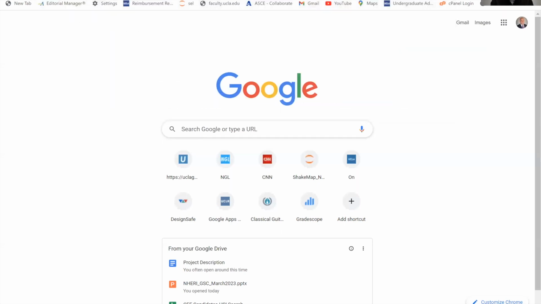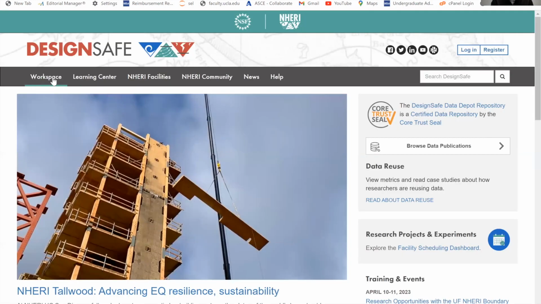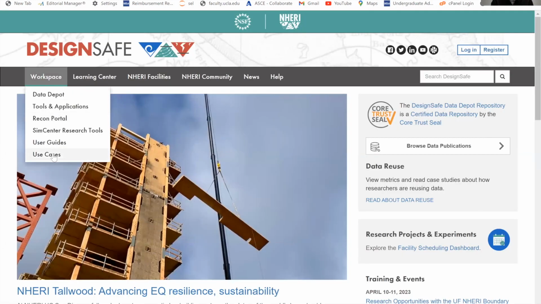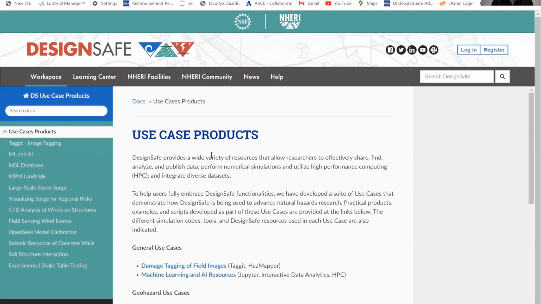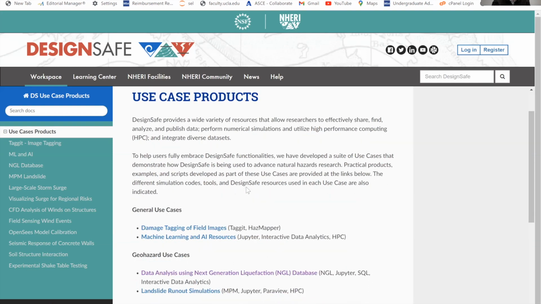Okay, so if you go to the DesignSafe website, we have a resource that a lot of you may not be aware of called use cases. So a lot of us in DesignSafe have been working on developing use case products. These are really intended as like the smallest little building blocks for you to do a particular task. So feel free to go here and look through it. You can always borrow our code, integrate it with your own workflow. It's not plagiarism or anything like that, right? Because you're just taking stuff that we're making publicly available.